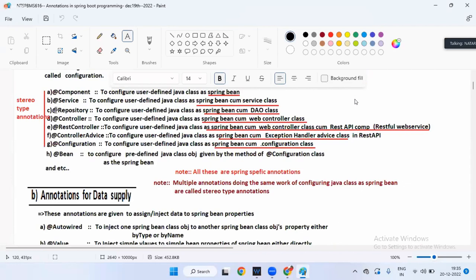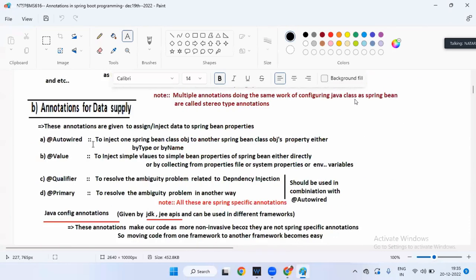Tell me. They all do similar work with minor changes. Right, boss? Super. What is the similar work, guys? The most common thing is they make a Java class as a Spring Bean. Right, boss?